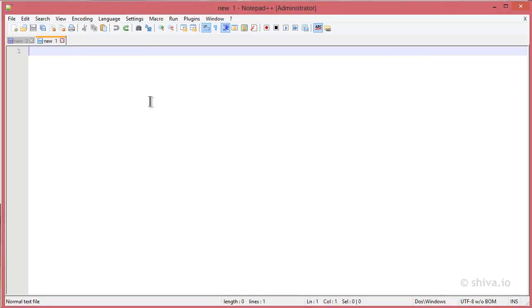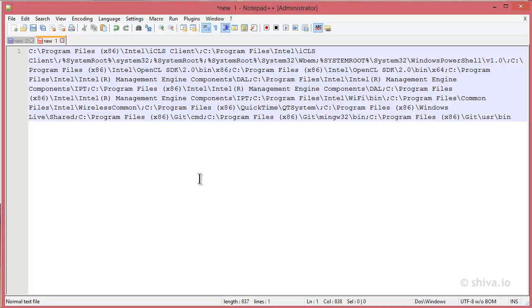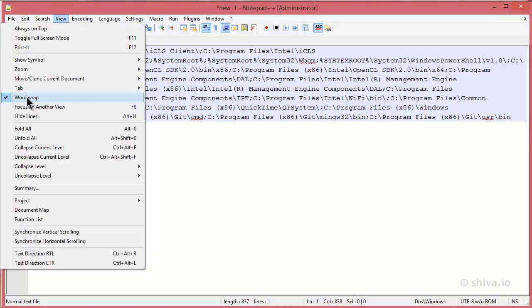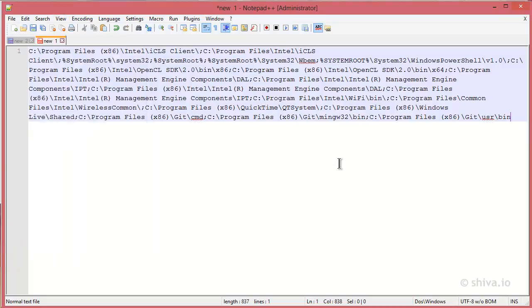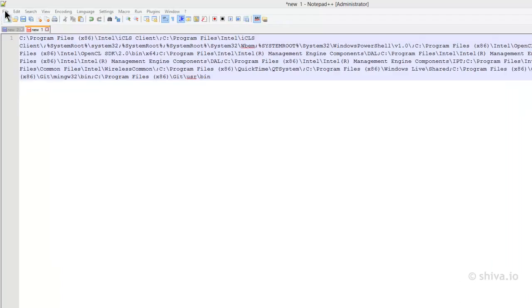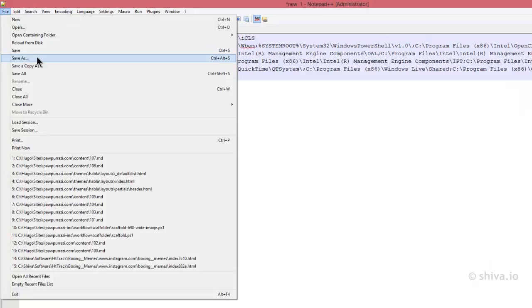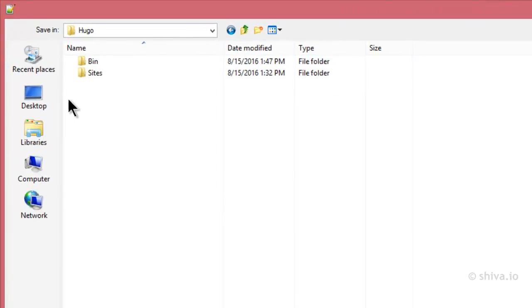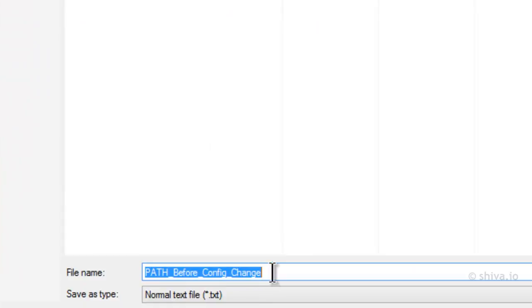Open Notepad or your favorite text editor and then paste in the value, and make sure word wrap is selected so you don't miss anything. This will be the backup copy of the path system variable. Click File, Save As, and then save off this value before the change as something like path_before_config_change in the Hugo directory so that we have a backup.